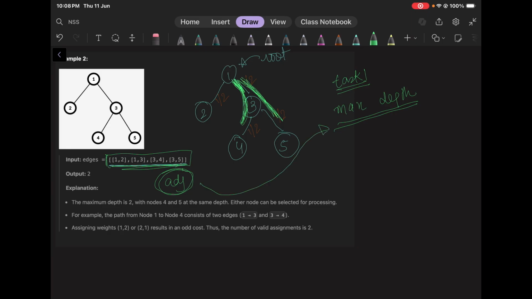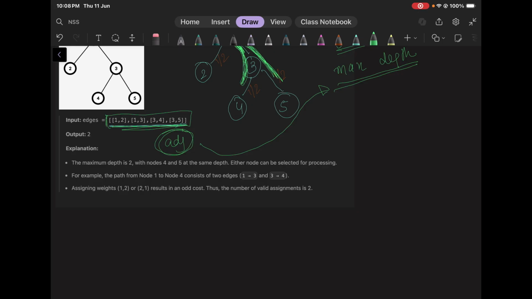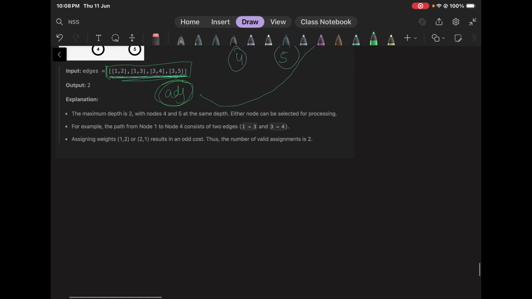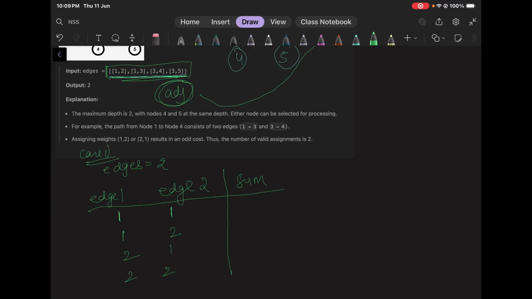So my first task is to convert this given input vector into an adjacency list, followed by finding the maximum depth. Now assume we got the maximum depth, that is the number of edges, equal to 2 in my case. So I have edge number 1 and edge number 2. I can give each edge a value of 1 or 2. So I give values 1 and 1, this is case 1; 1 and 2, 2 and 1, and 2 and 2. They are asking me to report the number of possible ways in which I can get an odd sum. Over here the sum is 2, then 3, 3, and 4.